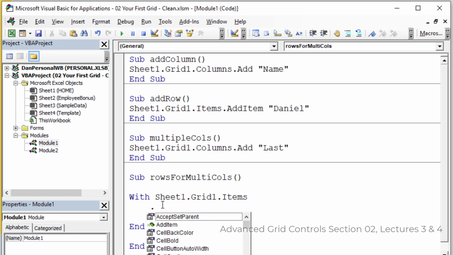And it automatically knows what I'm referring to. This is great shorthand, so you don't have to retype sheet1.grid1.items over and over. All right, so we're going to do something.